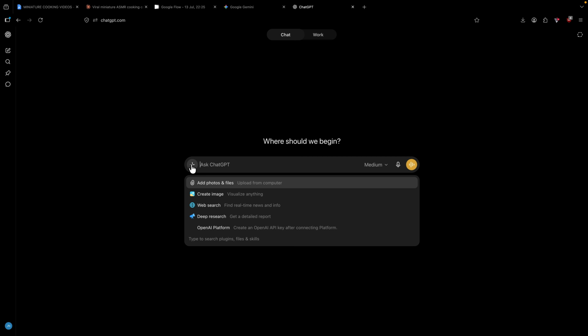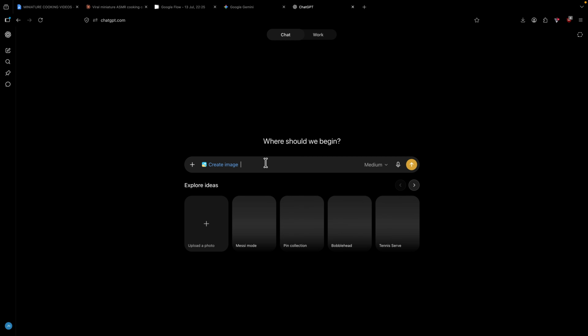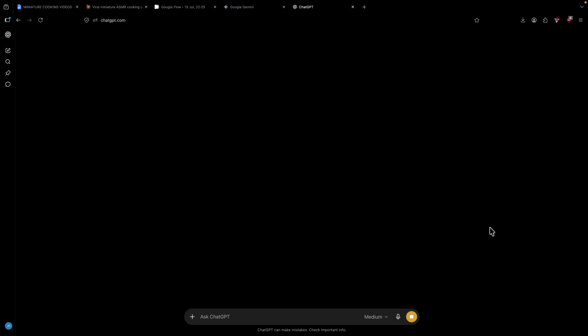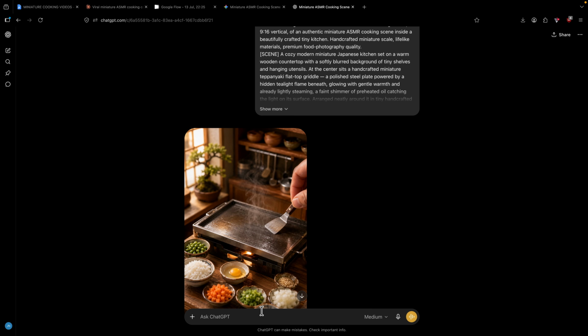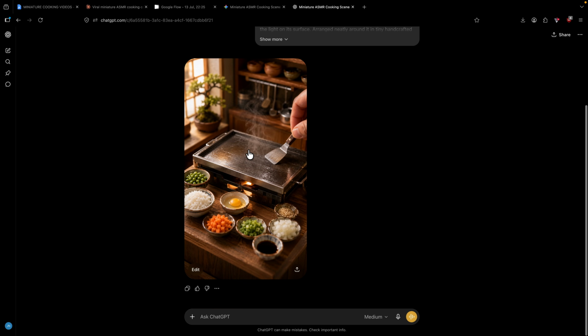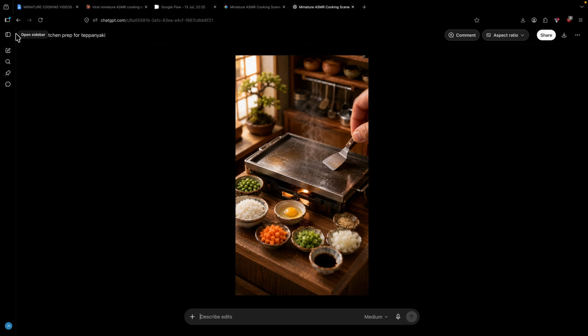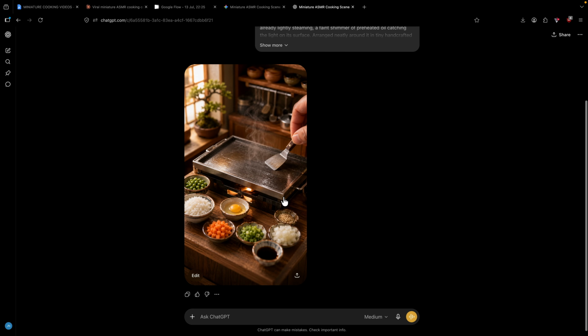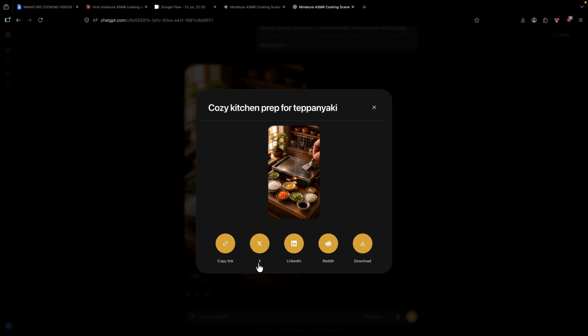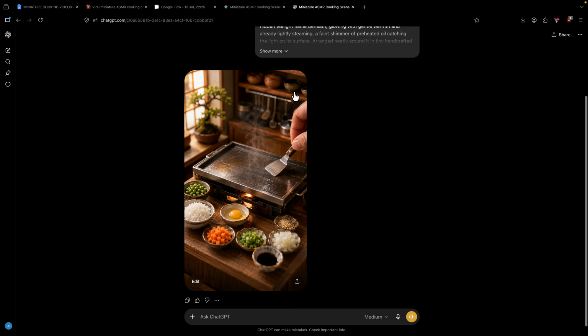Just click the plus icon, click Create Image, paste in your prompt, and send it. All right, so after a couple of seconds, we've got our image. This is what GPT Image was able to create, and honestly, this looks pretty good. I'm going to download this real quick. And one thing about GPT Image, if you don't like what it gives you, you can always ask for multiple variants. But I like this one.